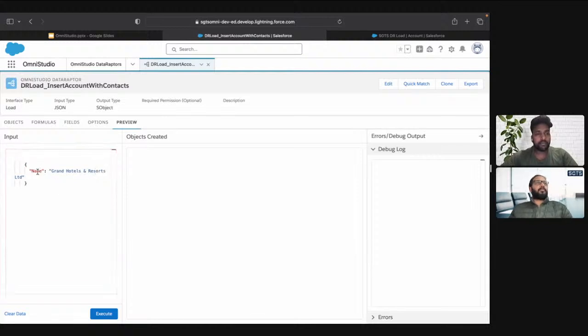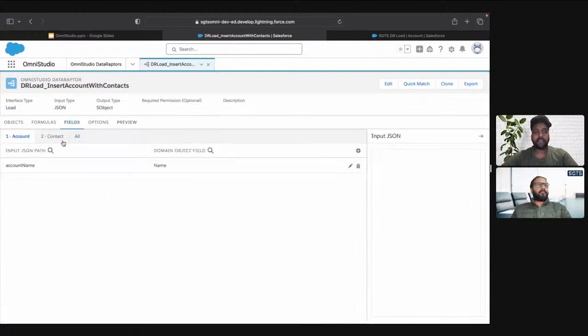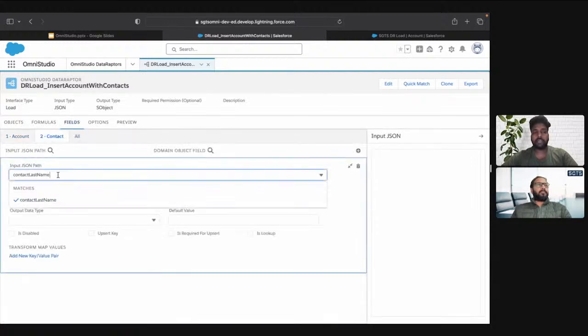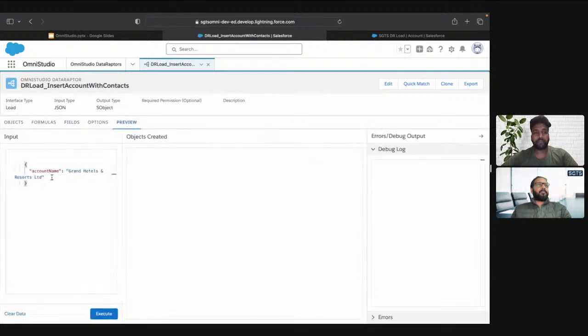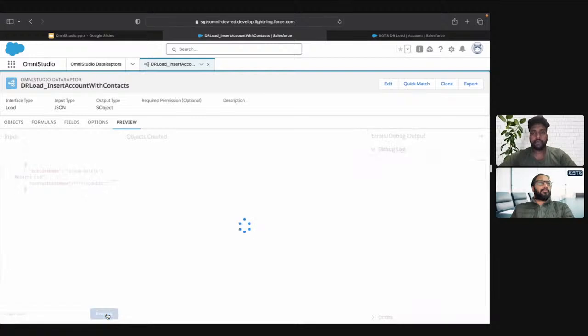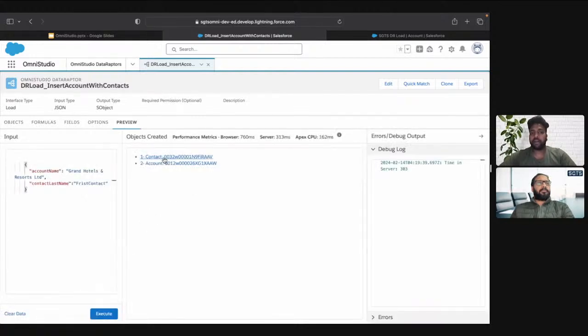And we need this as a parameter, and the other parameter that we want is contact last name. So we have to pass this one as well. So here we're gonna say first contact. Okay. And if I click execute, it will give me the contact and account records inserted.